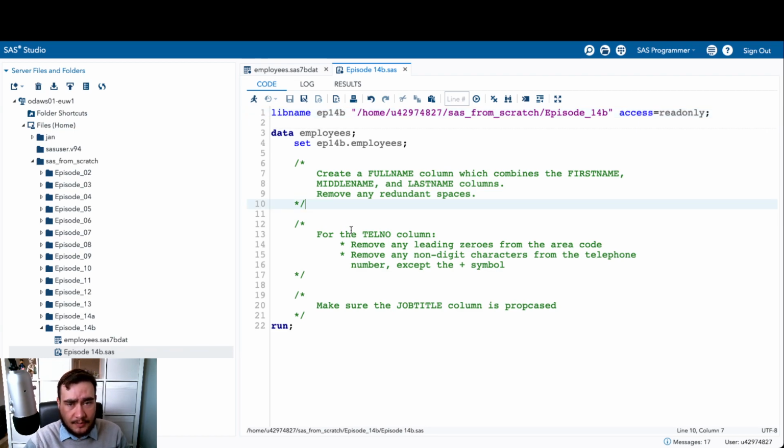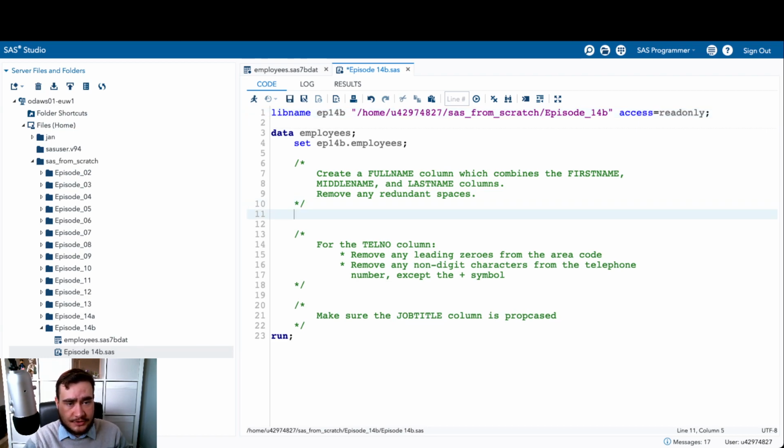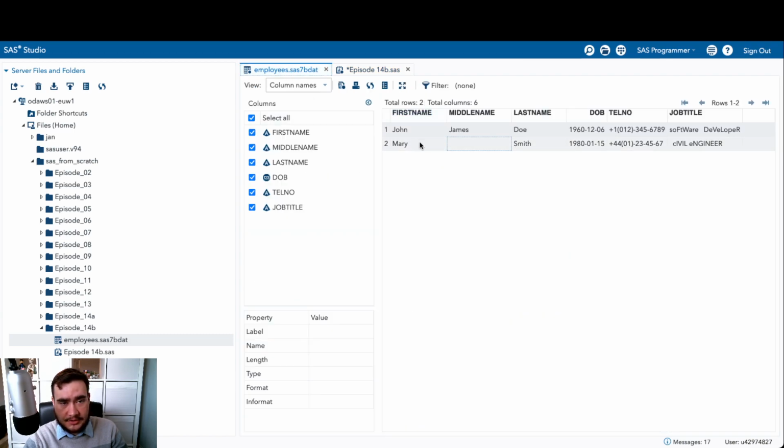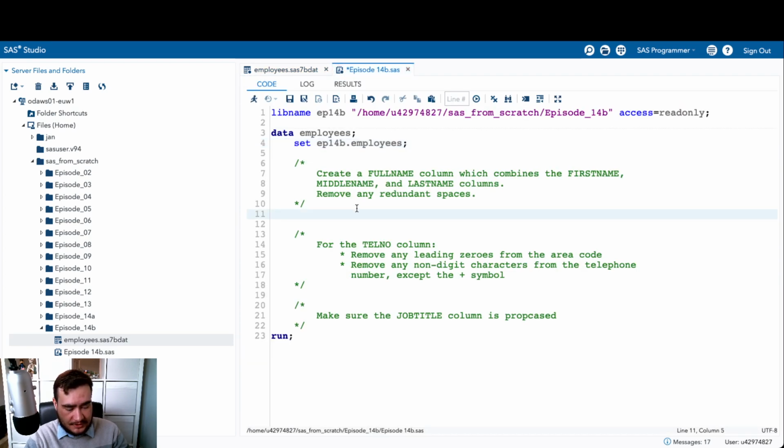So creating the full name column, that's pretty straightforward. So let's just run through what I've done here. We've got the library map to episode 14b, and that allows us access to this employees dataset in episode 14b. We have that as read only so that we can't accidentally change the source data. We move that into the work library, and we read in row by row each of the 2 rows in this source library.